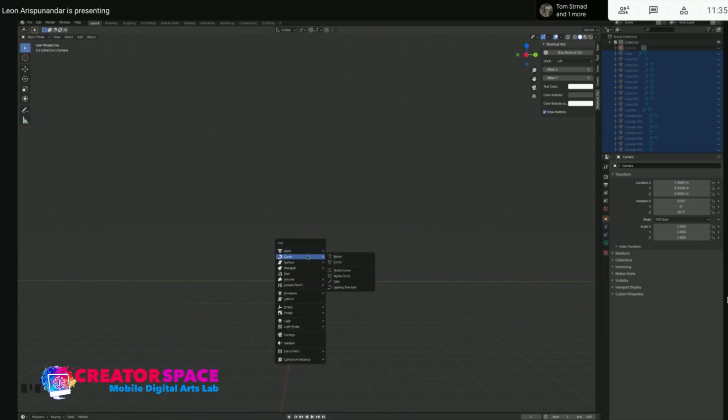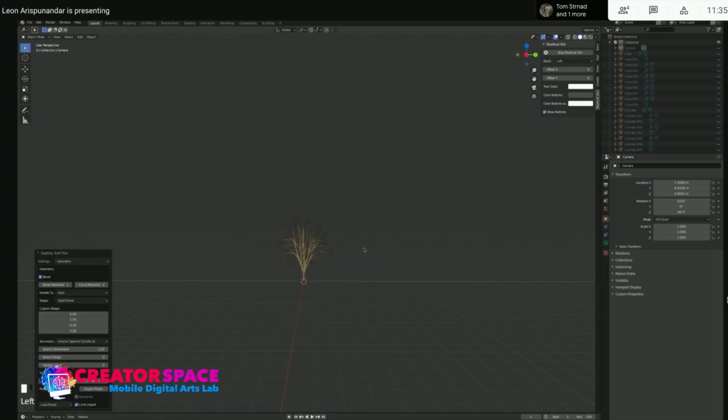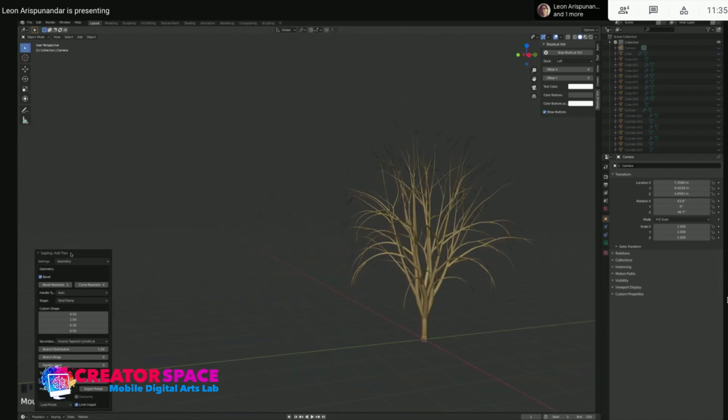You want to add a curve in this one, not a mesh, but a curve. And you will have an option here called the sapling tree generation. So there you go, it will generate the sapling of the tree. Now, once you create the tree here, you've got the box modifications here, the dialog box.